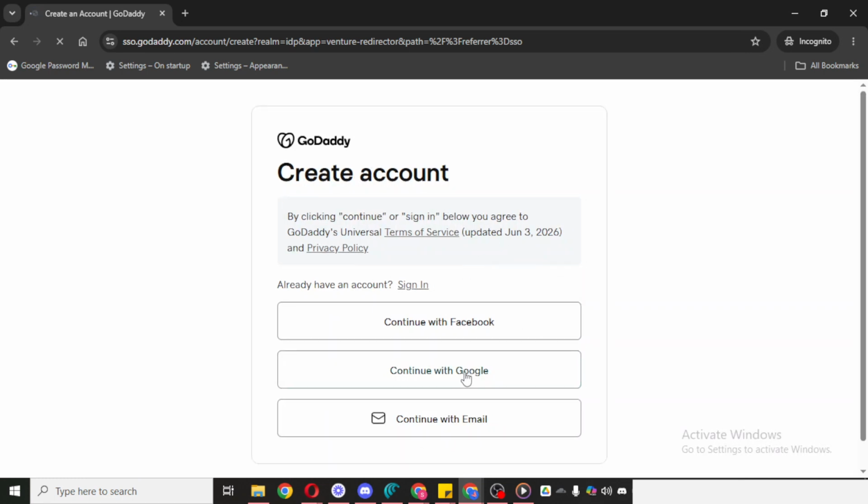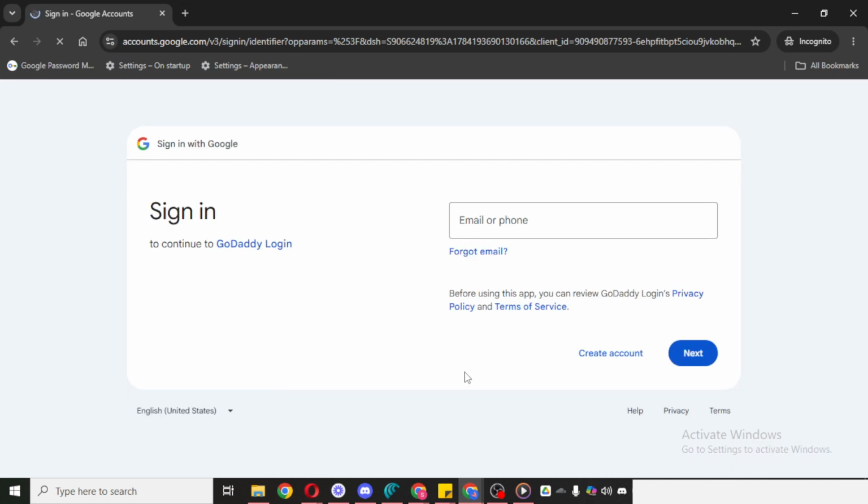Once that's done, you'll be able to access your GoDaddy account and start using its services, whether that's domain management, hosting, or other website tools. One helpful tip is to make sure you use an email address you can access easily, since you may need it later for verification, account recovery, or important notifications.